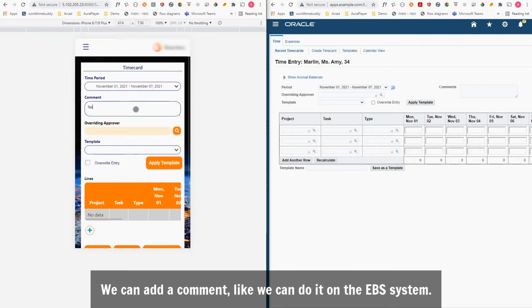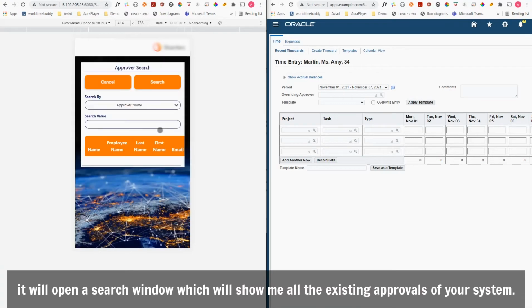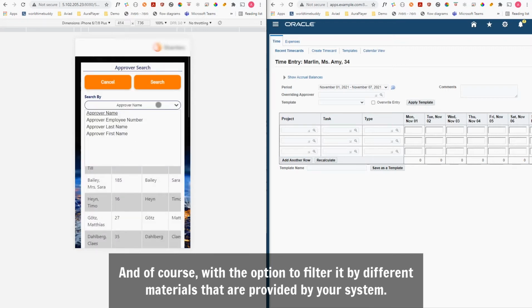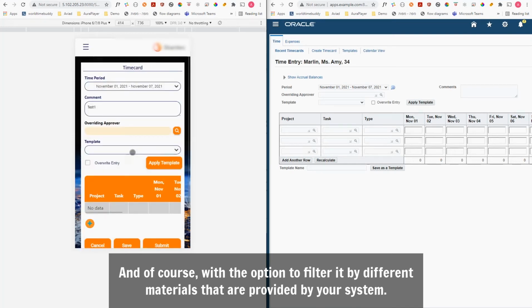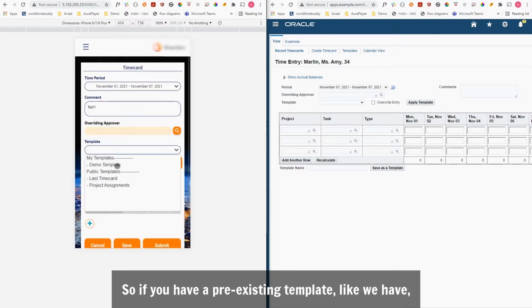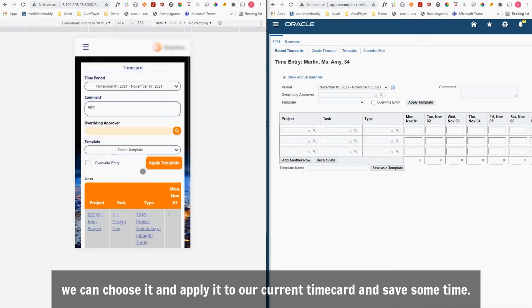We can add a comment, like we can do on the EBS system. We can override the approver. If I press here on the search button or on the field, it will open a search window which will show me all the existing approvers of your system, and of course with the option to filter it by different criteria that are provided by your system. We also support applying a pre-existing template. So if you have a pre-existing template like we have, we can choose it and apply it to our time card and save some time.